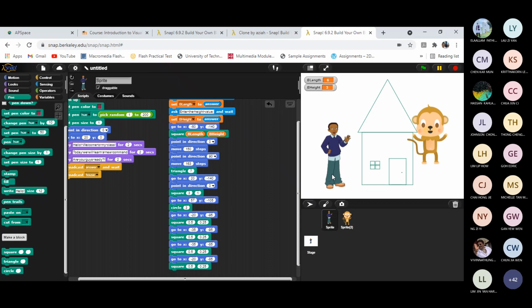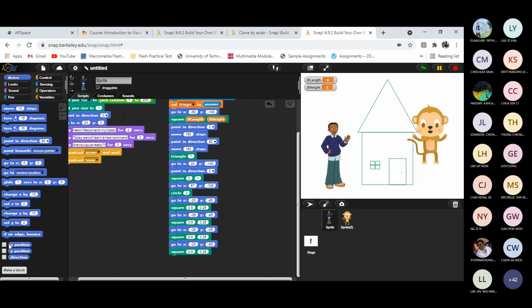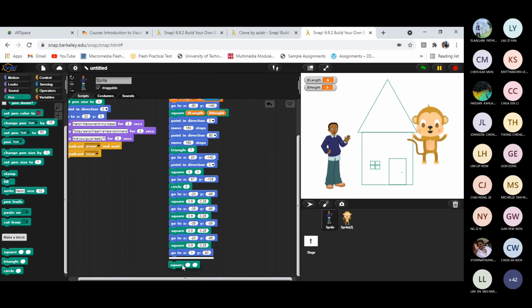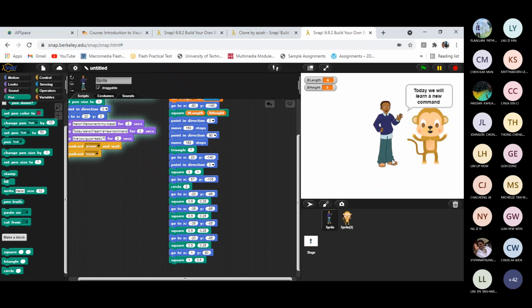So now the last one. The last one we will have a go to x 1, y 90, and the square is 1 and 0.5. So we just create three different blocks, but we reuse them again and again many times, because we just need to change the argument only.